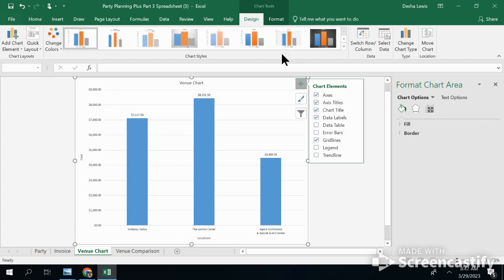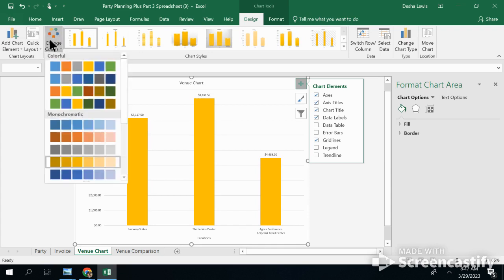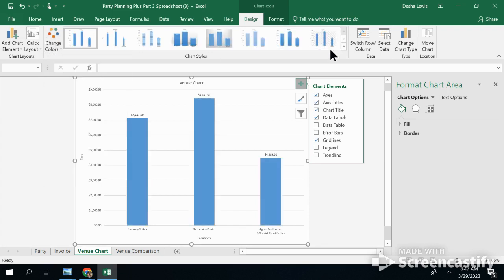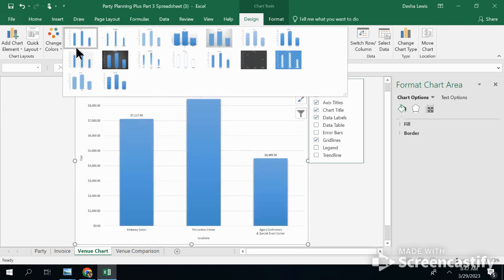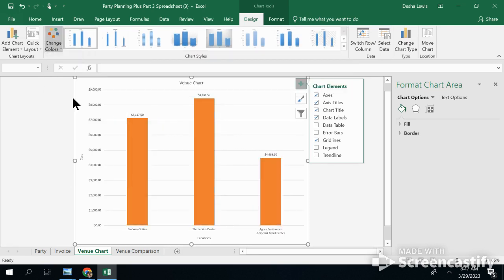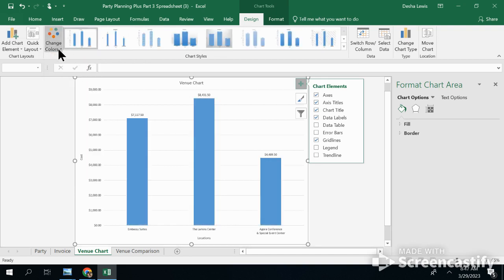We can also format our charts by changing colors. So you can change the color palette here. And so we can choose any color you would like. We're going to go with the, let's say, gold monochromatic. You can also do a colorful style, and then you can do your chart styles here as well. So I just did a monochromatic style. You can pick any one that you would like, but that's how you change your chart colors.